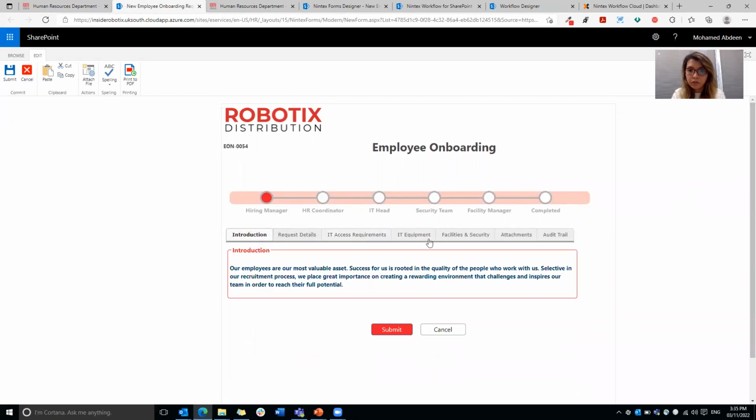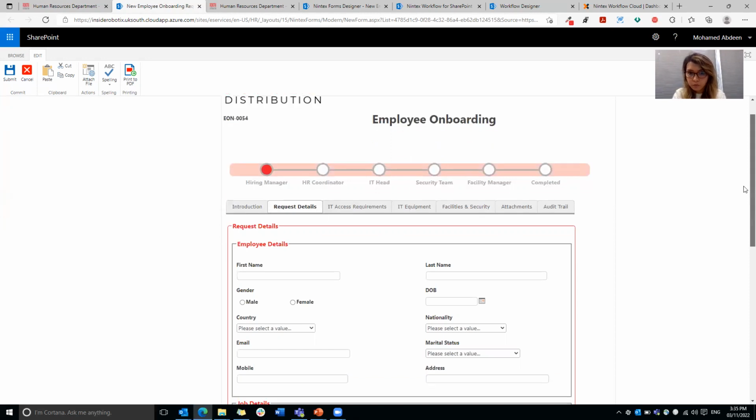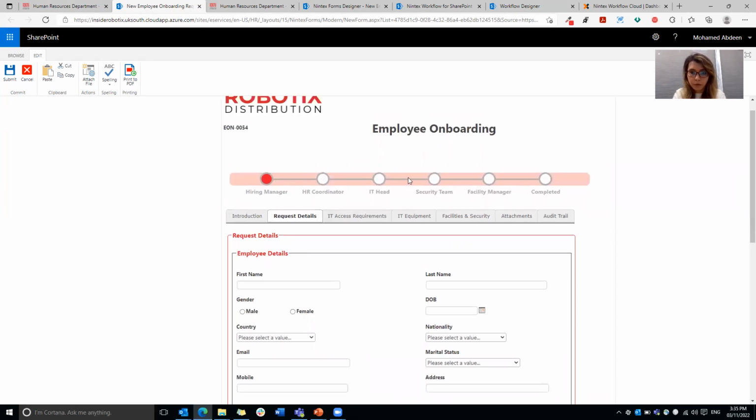So here we have different tabs. The introduction. If we switch to another tab, we have the request details. Here we have the facilities and request. We have for each request a reference number, a unique reference number. We have also this progress bar based on the state where the workflow stands in. This progress bar will be updated.